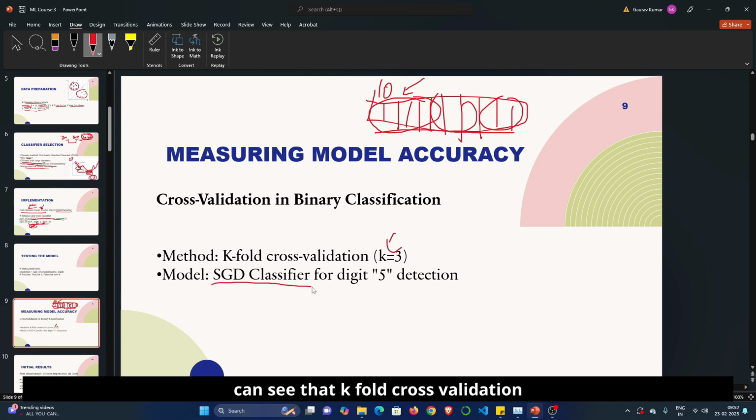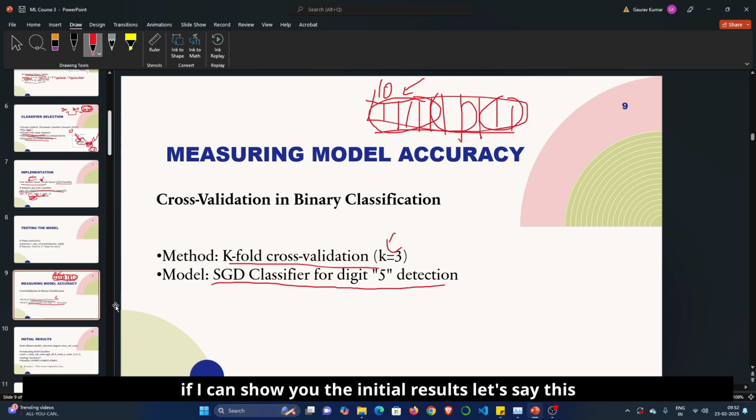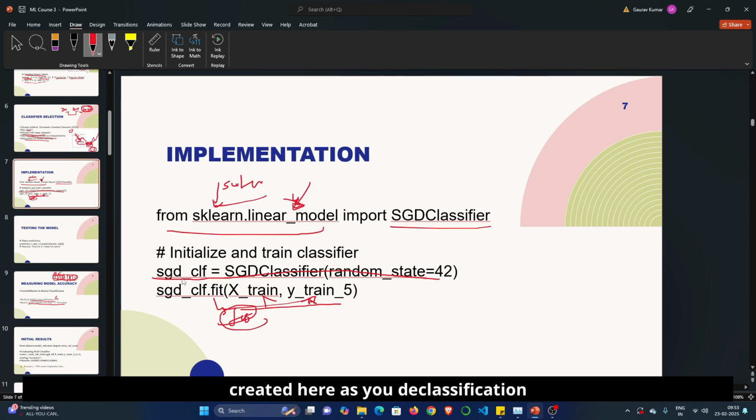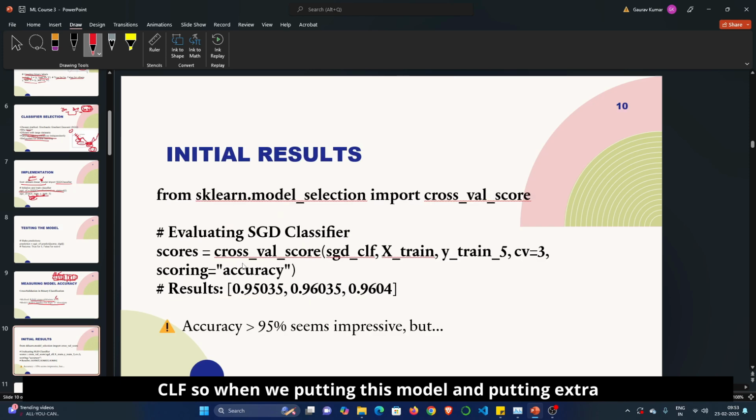And here we can see k-fold cross validation. If I can show you the initial results, from sklearn there's a library already, model selection, where we are importing cross_val_score. When we are predicting and checking this model which we have created here, SGD classifier clf, we put in X_train, y_train, and cv equal to 3, which means we are splitting this data into three subsets, and we want to check the accuracy.